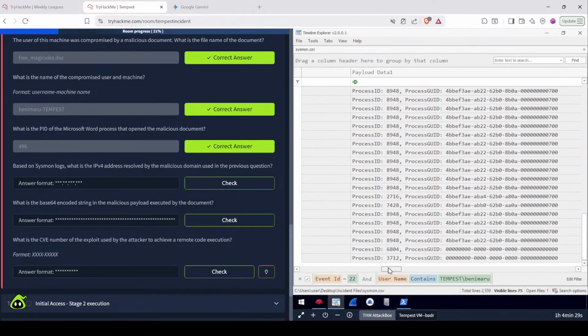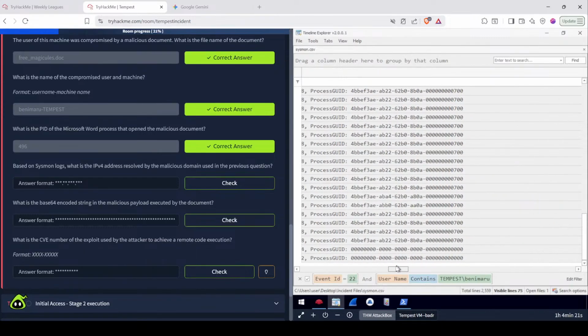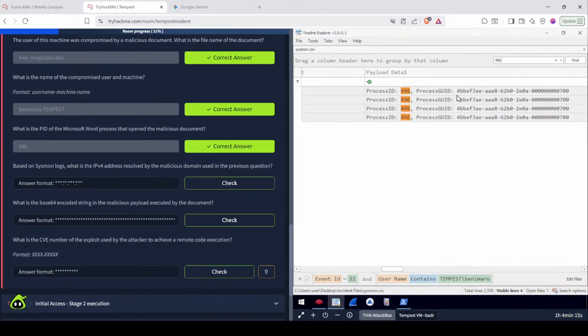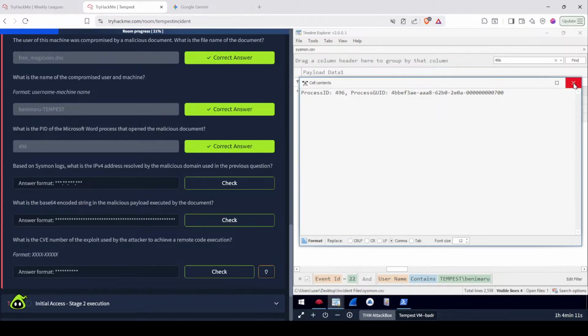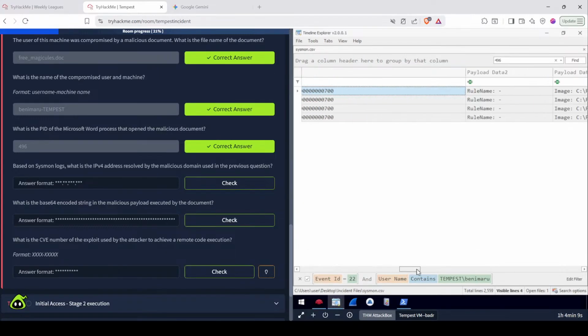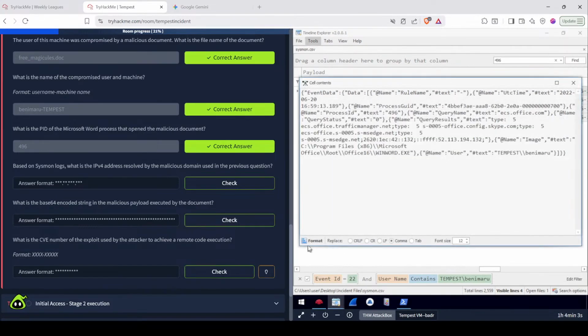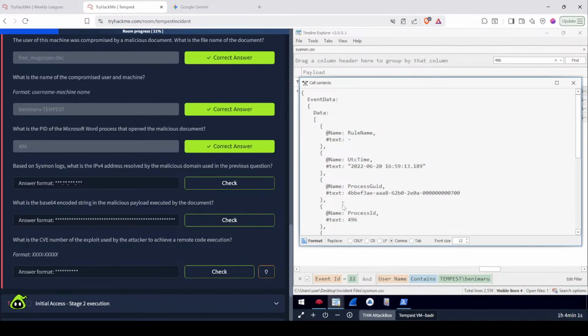We still see a process ID that is the same. Maybe we can try filtering by that process. Yeah, let's try doing that. Okay, that's a lot better. But viewing this won't give us a lot. We have to look at this. Let's view a JSON format.